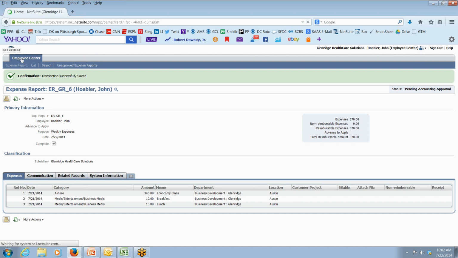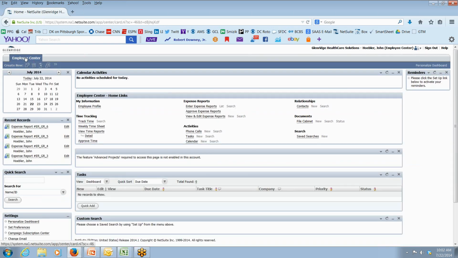To go back to the main screen, click on the Employee Center up in the upper left-hand corner, and you're back on your main screen where you can enter an additional expense report, approve expense reports if you're an expense report approver, or view and edit expense reports if you need to see the ones you previously did.